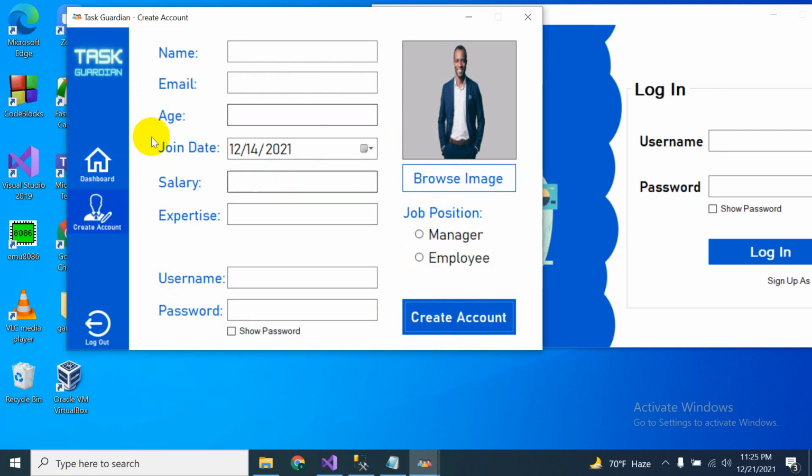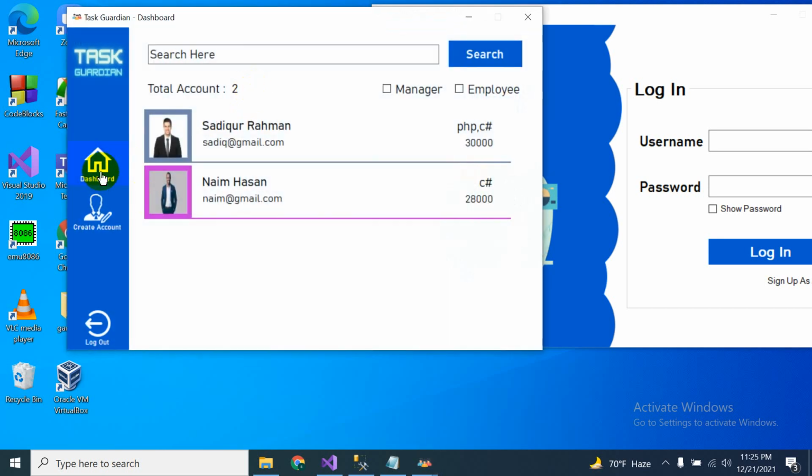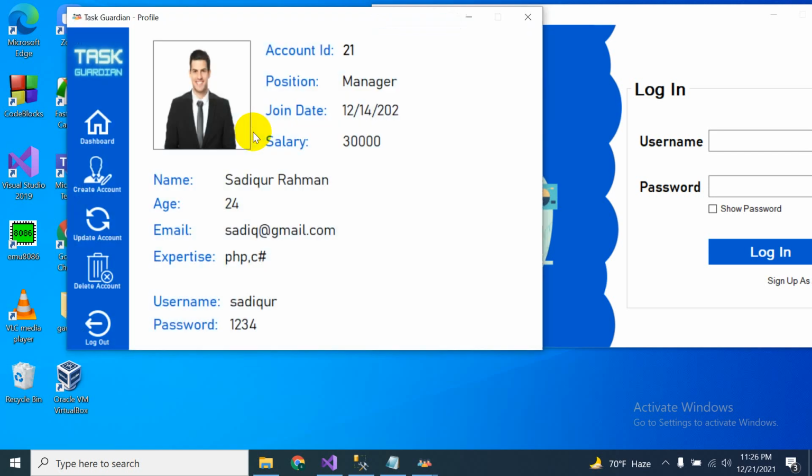Let's see where we can find the accounts and information of those managers and employees. This is where in the dashboard you can see all the accounts that have been created. The first one that we created was Sadiqur Rahman and the second one is Naim Hassan. You can visit any employee or manager from here, from the dashboard of an admin. You just simply need to click on this and all the information will be visible here.